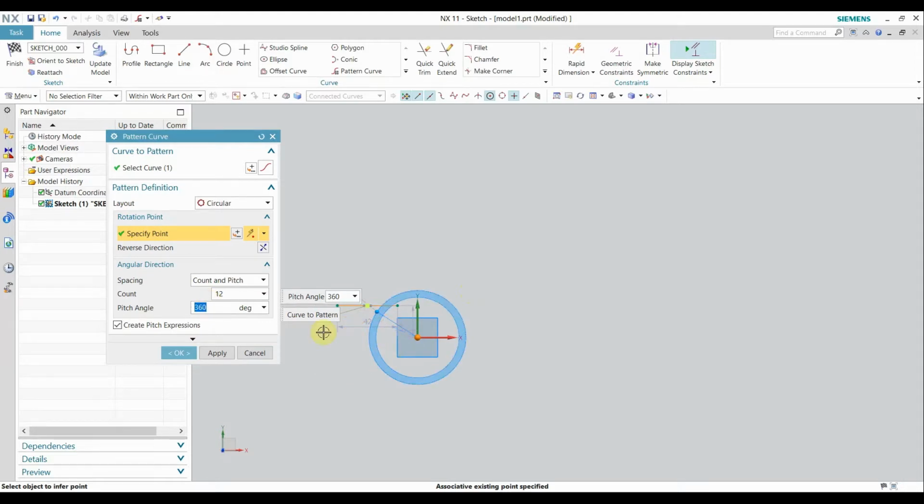So automatically it will. Why it's showing only a single line is that the pitch angle is 360 degrees, so every line coincides with each other. So let's say I have a count of 45, that is pitch angle of 45, so it's showing the pitch 45, and it automatically forms the pattern in a circular manner.